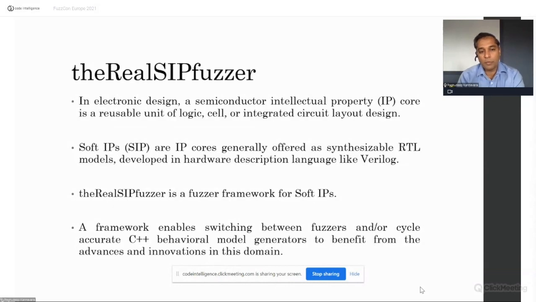So this fuzzer framework that we are trying to explore is specifically for soft IPs. And the reason why we want to use a framework approach is when we want to switch between different fuzzers, like I talked about, format-based fuzzer, or something that just fuzzes a blob of data. You can have the ability to switch between different fuzzers and between different model generators, Verilog to C++ converters. That gives you the advantage of using more innovations. This is an area that we believe there is a lot more that we can expect to grow.